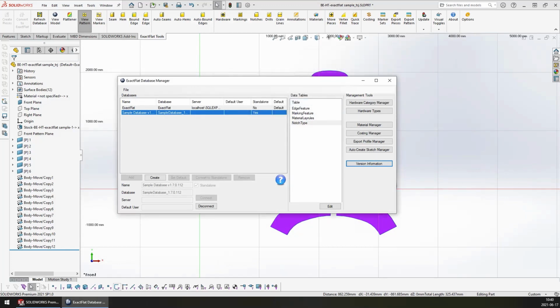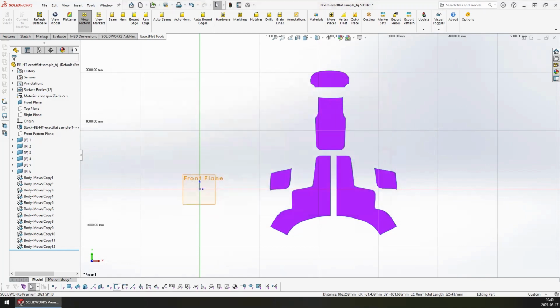So that's it for the ExactFlat database manager, and that's about it for the ExactFlat workflow. So we've got our part over here. When we're all done our patterning, if we want to export this to a database for use with ExactFlat standalone or production manager, we can do that from within SolidWorks.